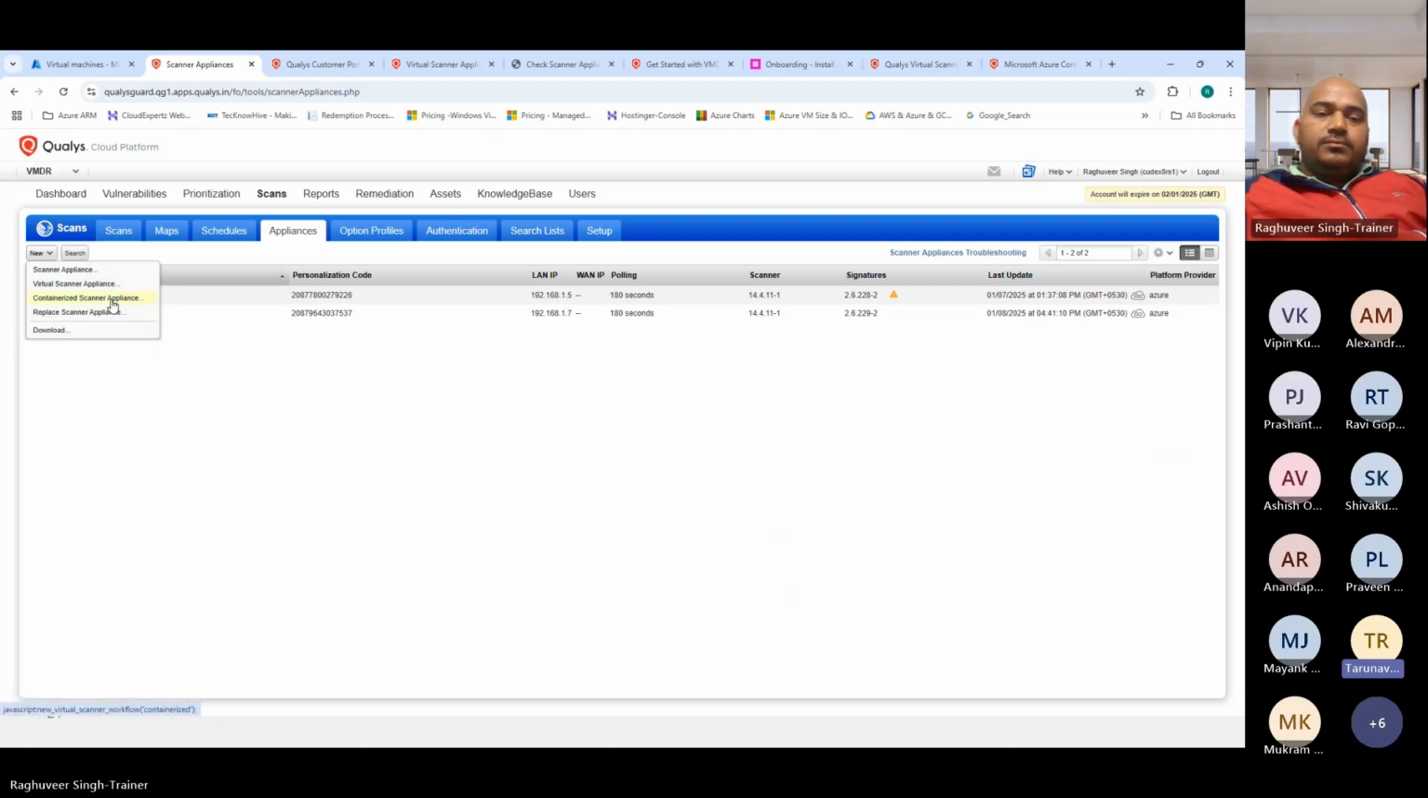Yeah, currently we are not leveraging this containerized scanner appliance. What we are doing is that we are deploying a virtual scanner appliance and we are opening up the communication through network security groups on the worker nodes. Got it. Through that way, we are trying to gain some visibility. But I think this is a better way of going.